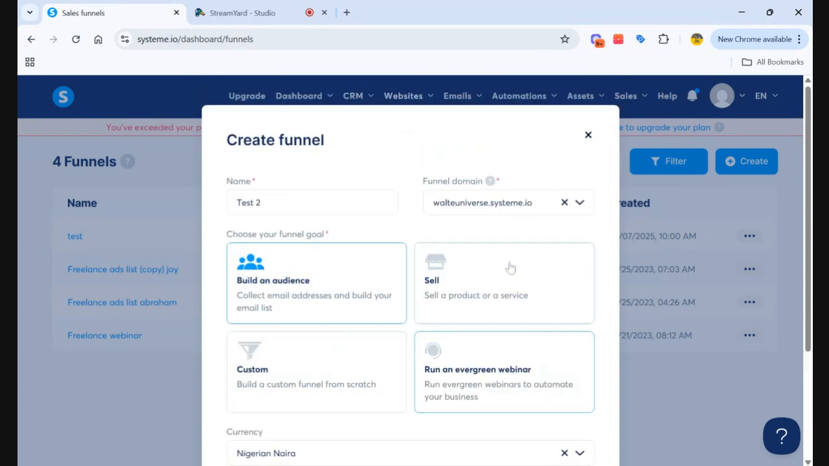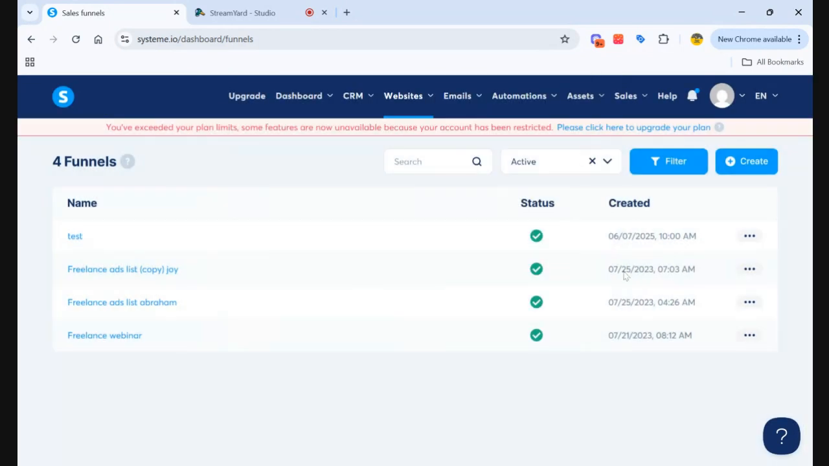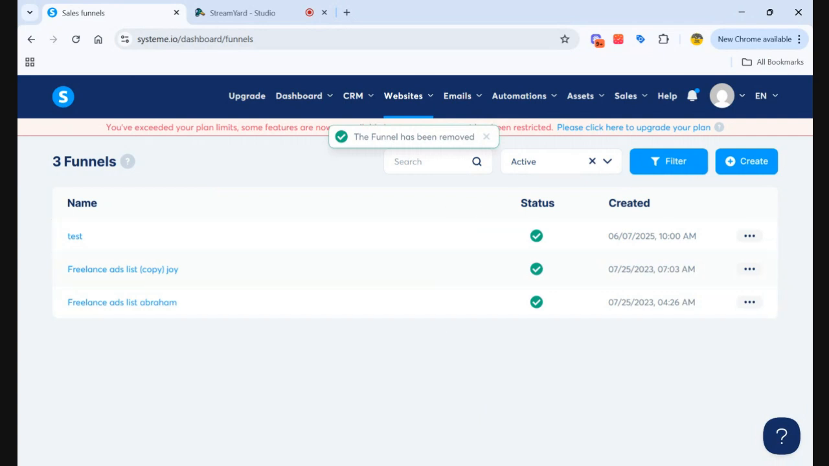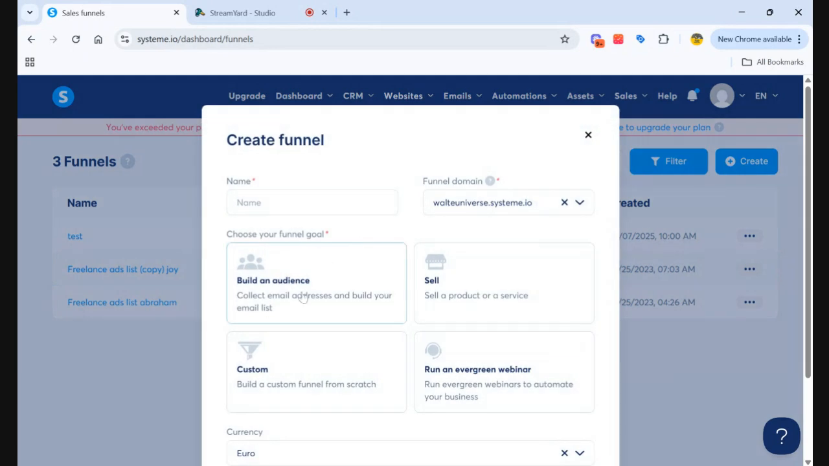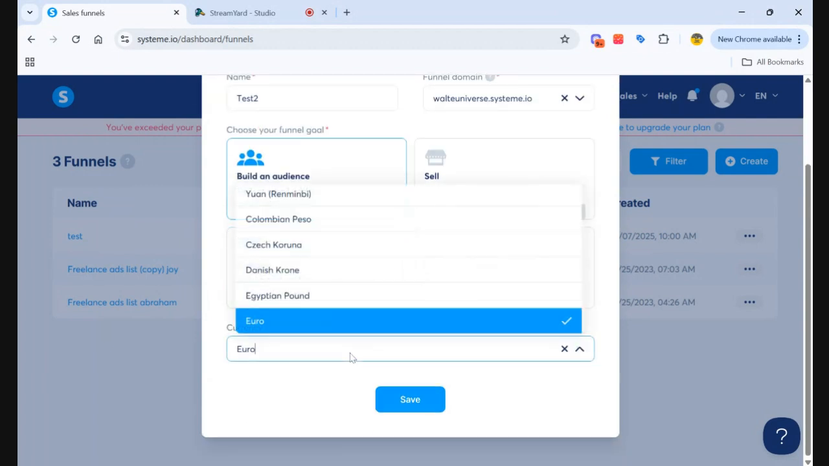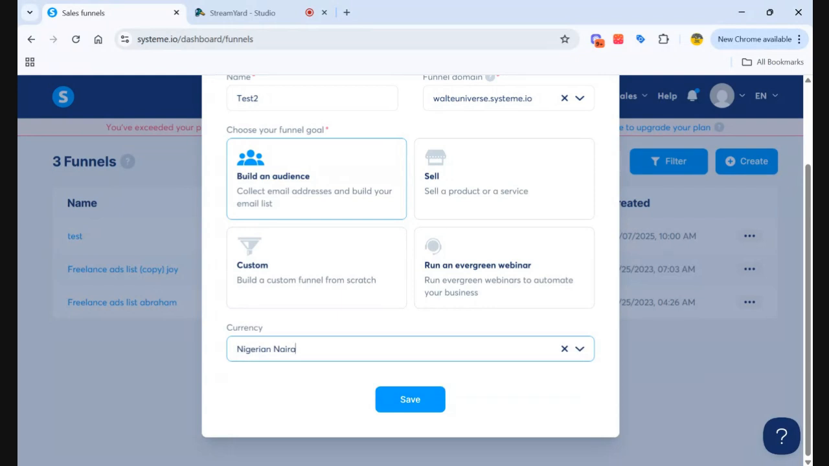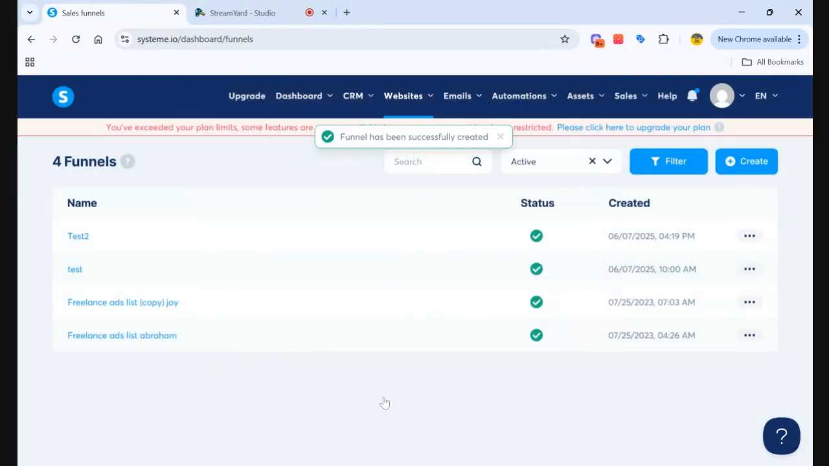It says I've excluded this, why I wanted to do something. So let me delete any of these previous ones. Delete. So you can do up to 4 landing pages. That's the limit, which is very good, by the way, because how many products are you going to create that you need 4 landing pages? And it's very, very practical. You would hardly ever need more than 1 or 2. So again, test 2, build an audience, right? So we change it to Nigerian Naira. Now that we've done that, we click on save.